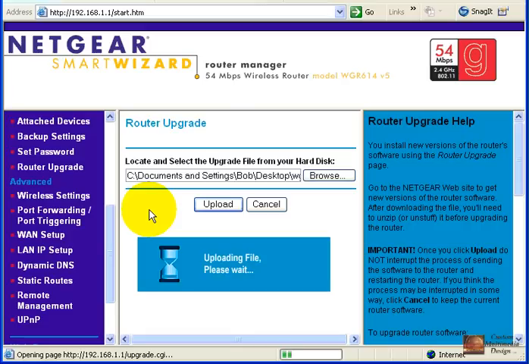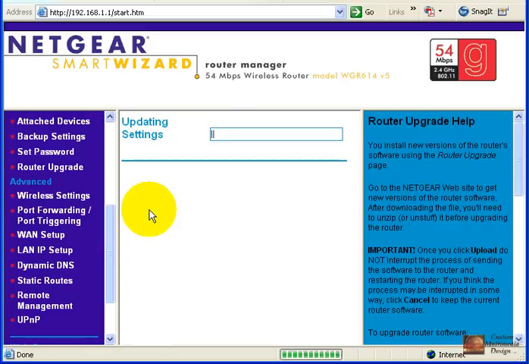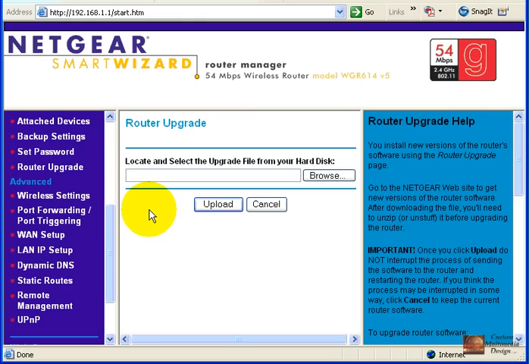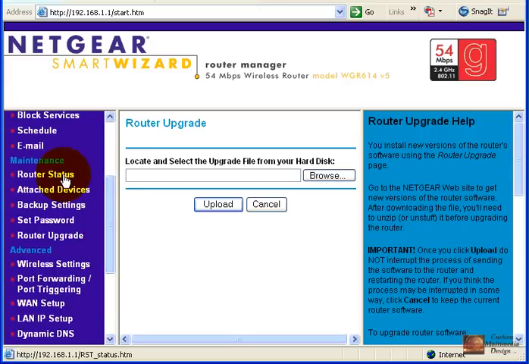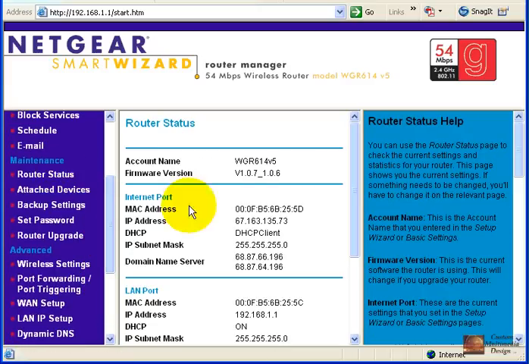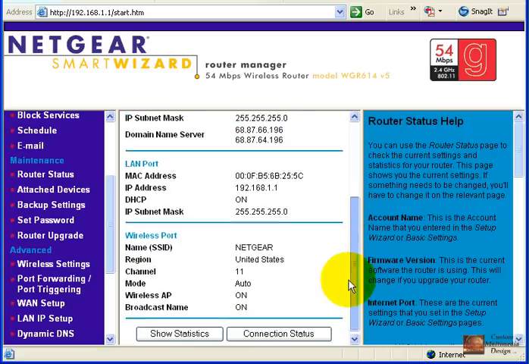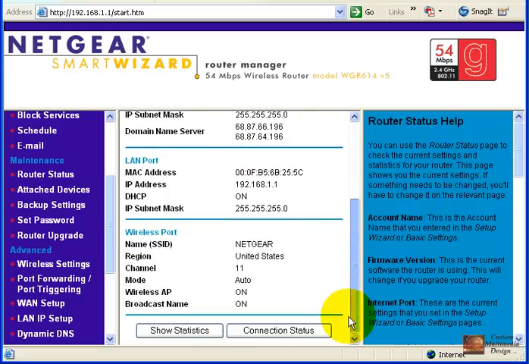That is why we didn't make very many changes except for a password change to keep everybody out. We're then going to scroll back up to the word router status, and you'll notice we now are running version 1.0.7. So we have the new version within the router, and we're ready to start our configurations.